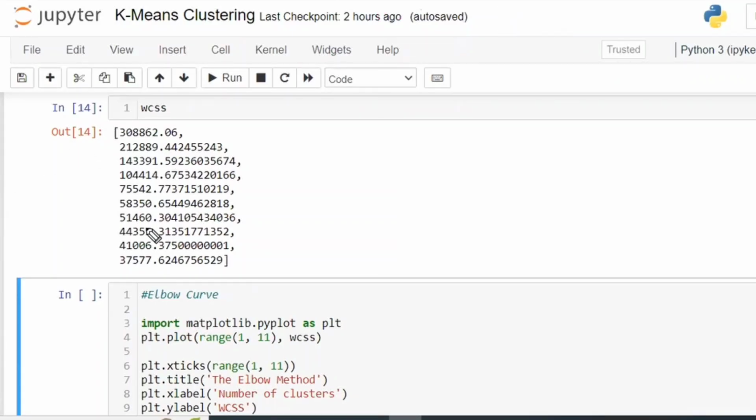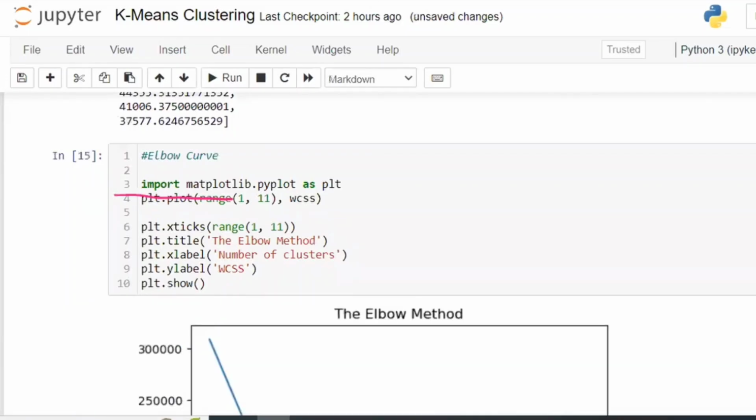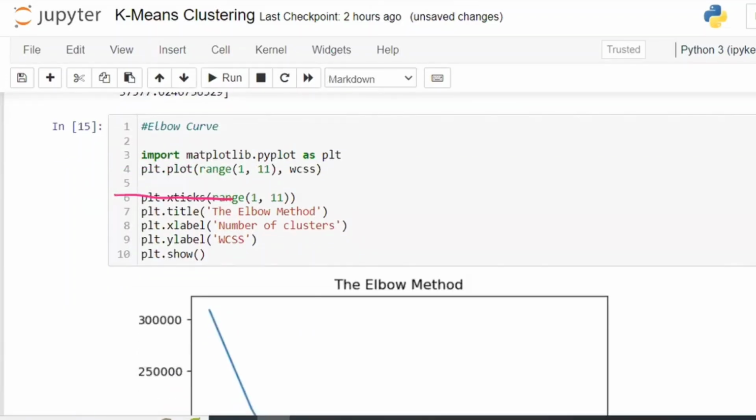Like that, the difference was drastically reduced with K is equal to 5. So from where the difference suddenly dropped and there is very little difference, that is called the optimum K value. You can even observe that in the elbow curve also. So I am taking the elbow curve, that is nothing but plt dot plot. What is meant by plt dot plot? Line plot.